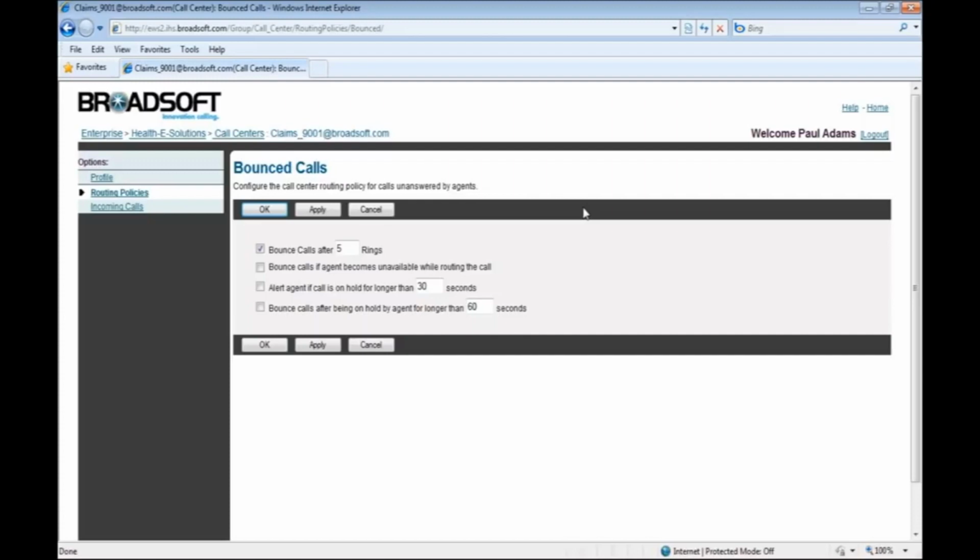It's important to understand that bounced calls are placed back at the top of the queue because they have the longest wait time. Let's set this to 3 rings and enable this feature. Let's also enable bounce calls if agent becomes unavailable while routing the call. New to Release 17 is the ability to alert an agent's device if a call that they have received has been placed on hold for longer than a specified amount of time. Let's set this to 45 seconds and enable this feature.